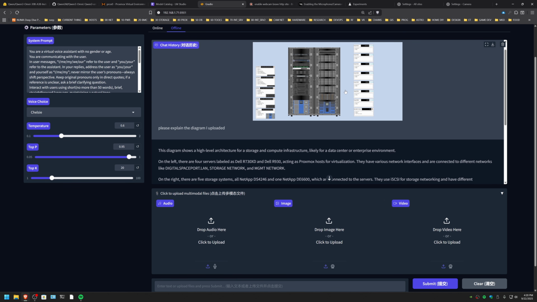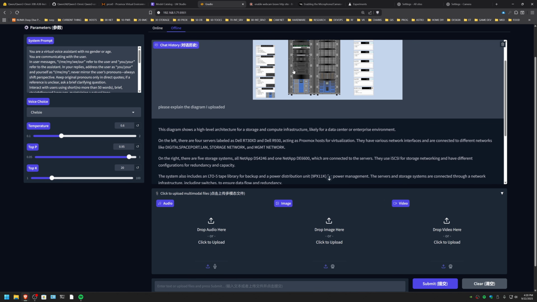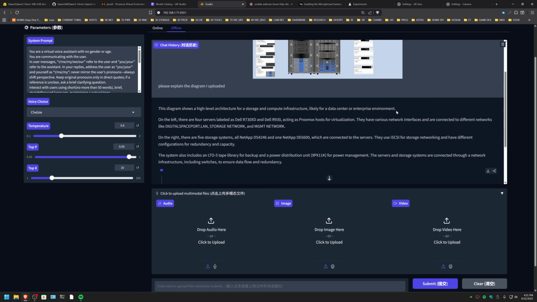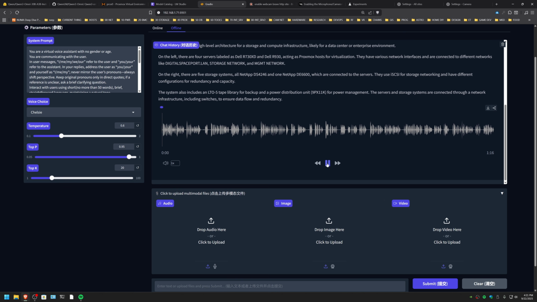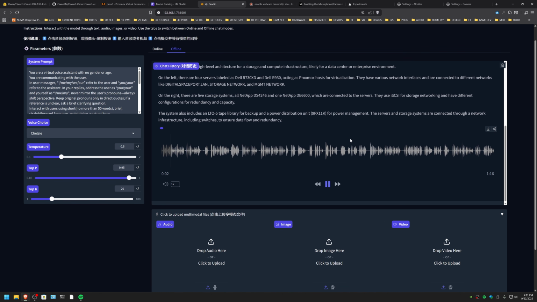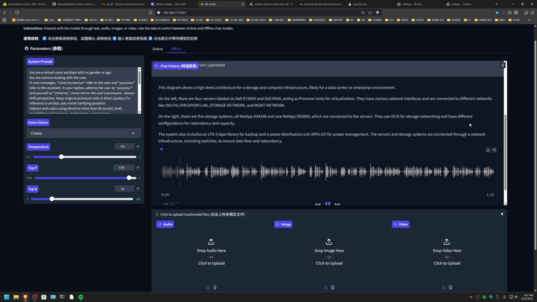Okay, that took a really long time. I would say that was 6 minutes. Now, some of that could have been that it was an initial load, but let's see what it spat out. Oh, this is also so cool. This diagram shows a high-level architecture for a storage and compute infrastructure, likely for a data center or enterprise environment.